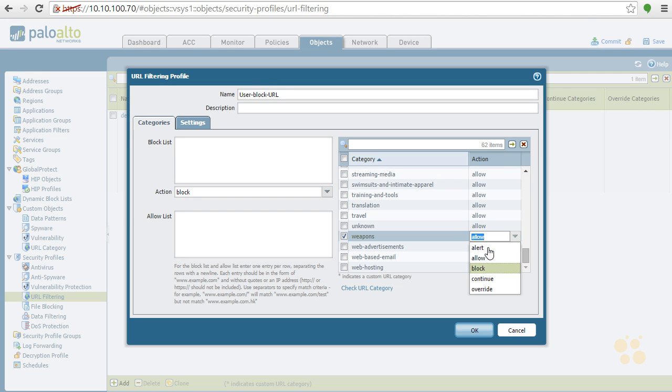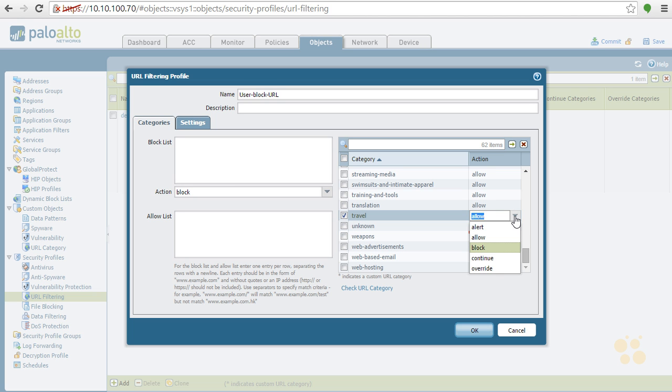And weapons. Although weapons you might want to put to logs. You probably want to know if somebody's searching for weapons while they're at work.